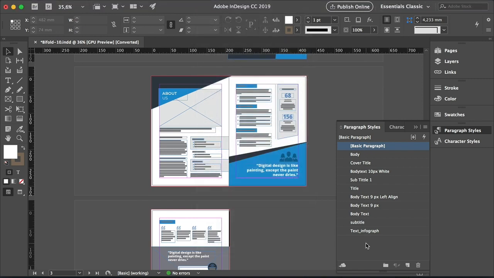So here we have a variety of paragraph styles. The advantage of using them is that they can save time and help you design consistently, avoiding mistakes. For example, if you want to change the font throughout the document, you can do so by choosing one of these and just changing the font.